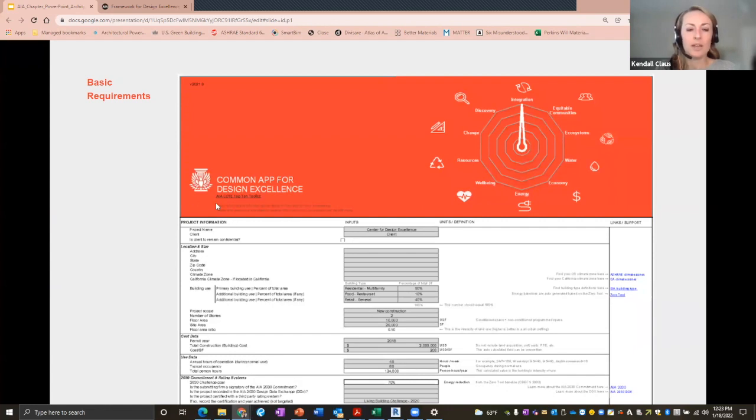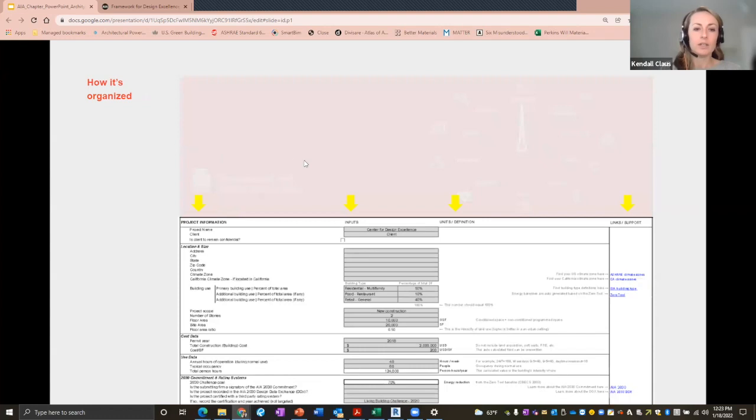So at the very top, you'll find the basic requirements. That includes project information, location and size, cost, use data, and the 2030, whether or not you all are a 2030 commitment signee. The COTE group will be having its first session on the 2030 commitment in the coming weeks. So if you're not familiar with it, you can join that call and we can assist you with signing on.